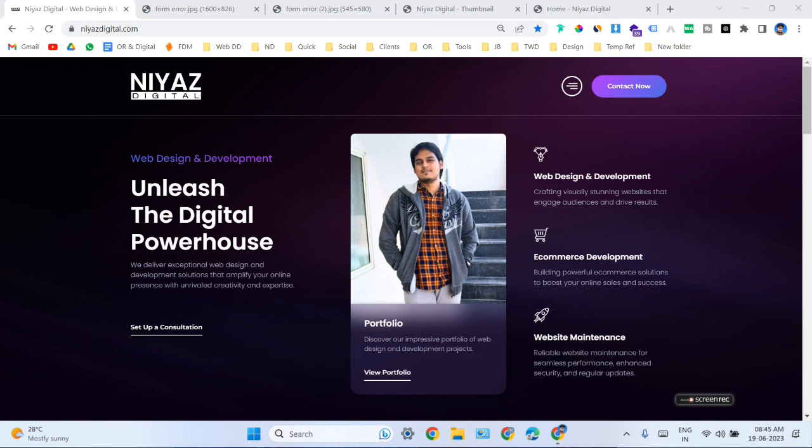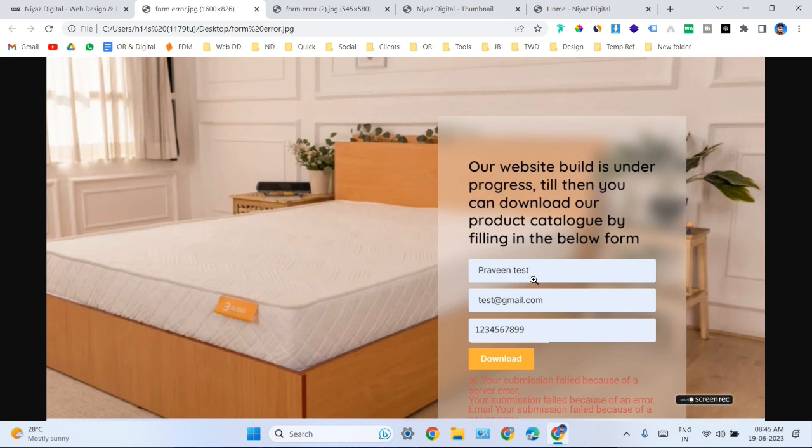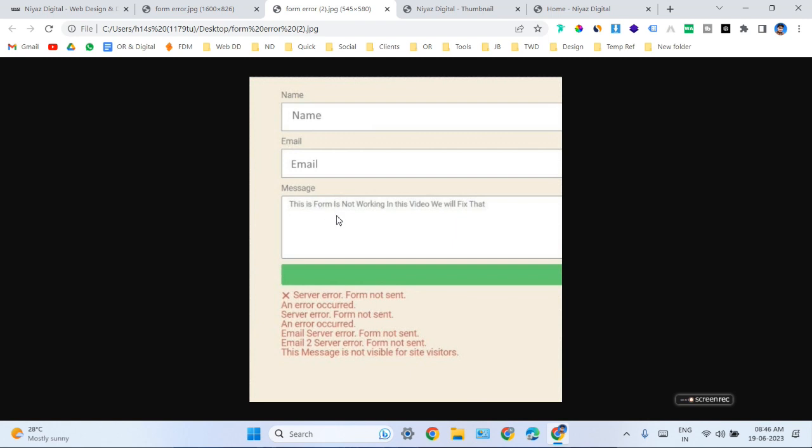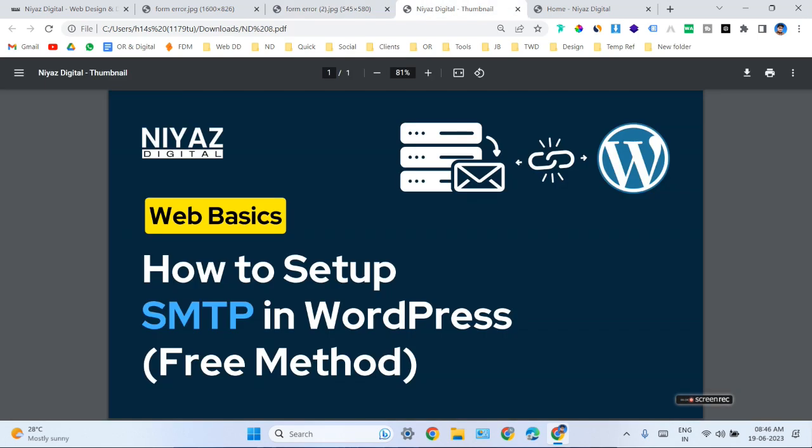Welcome to my channel. Most of the time we get these kinds of form errors. When users submit their data into forms, we get the message "Your submission failed because of the server error." You might see these kinds of errors are pretty common in WordPress. So how can you fix this? You can simply fix this 100% with a simple SMTP configuration.